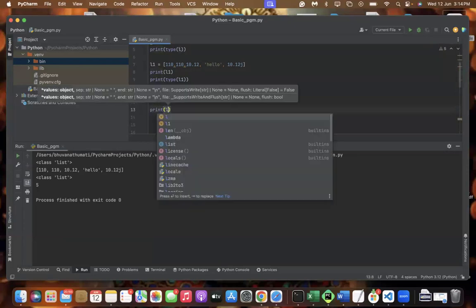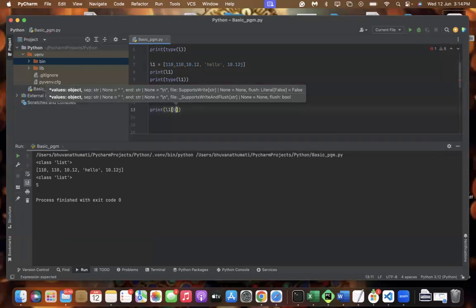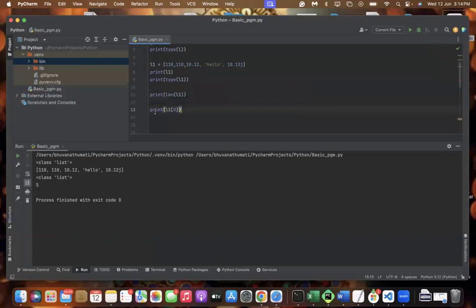We can also check what value is present at a particular index. So I'm checking for index 0. It consists of 110. I'll check for another index. Let's consider, for example, 2. Index 2 consists of 10.12012. So that is what got printed. This is the index value, and this is the actual value present at that index.